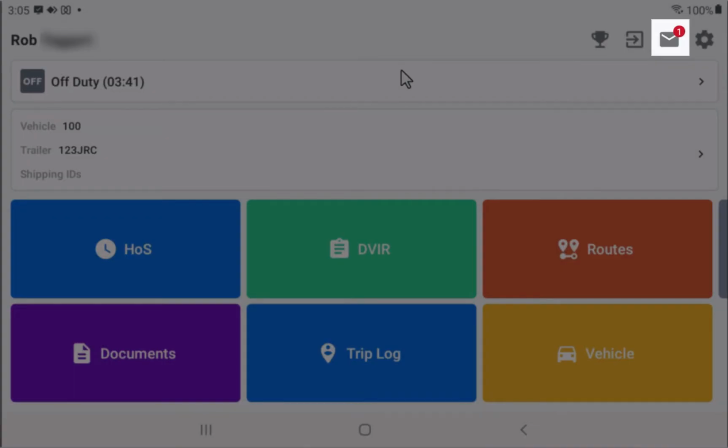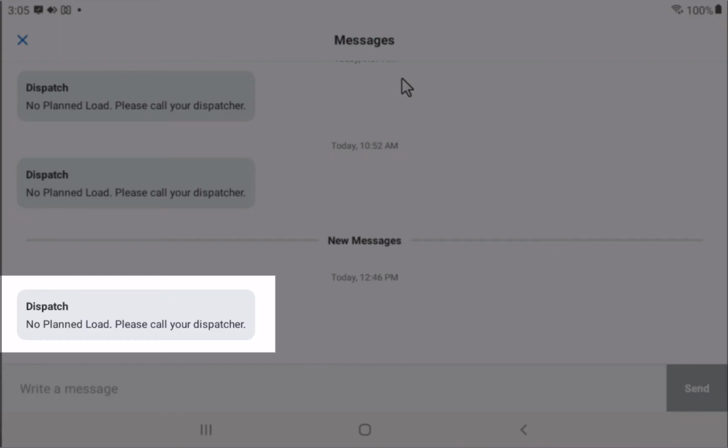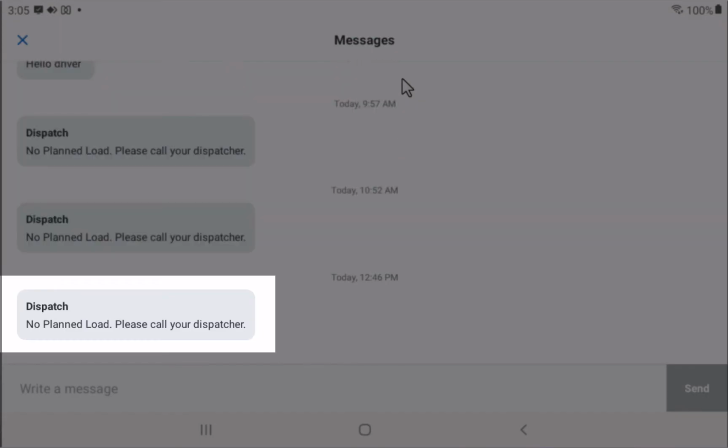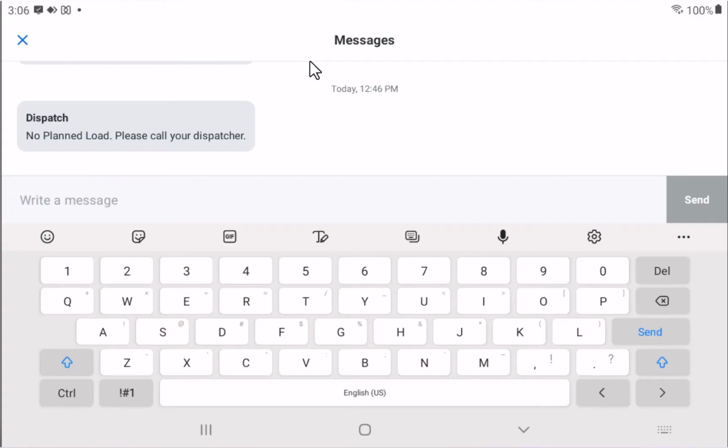And if we go view the message right now, you'll notice that we received a message that says no plan load. Please call your dispatcher. The no plan load message that you receive here comes from our dispatch system. This is telling you that you do not have an assigned route for you after you have logged in, and it cannot locate your next load.